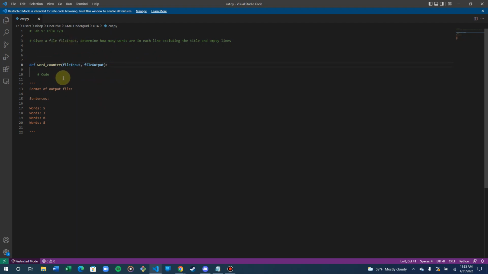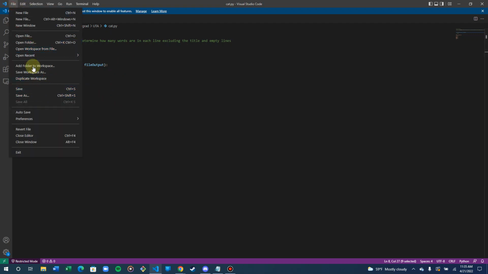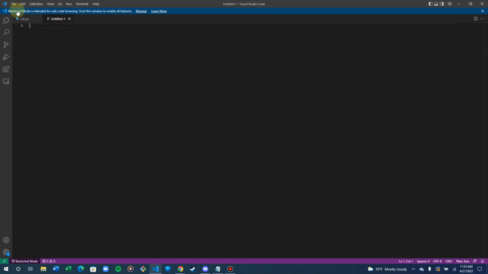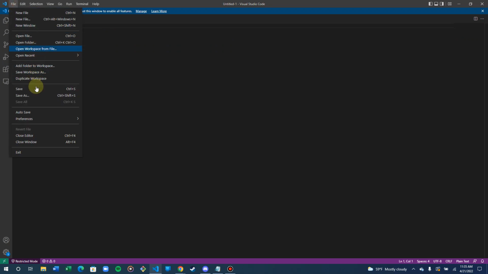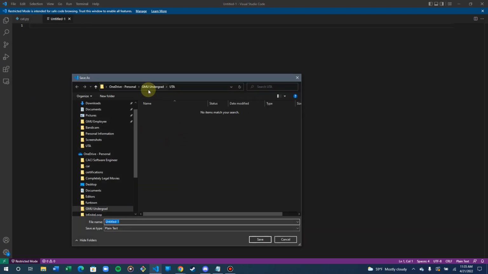So the first thing I'm going to do is create this input file by going to new file, and then saving it as, making sure it's in the same directory as this code file, which I know it is. And I'm going to name it something meaningful, such as input text.